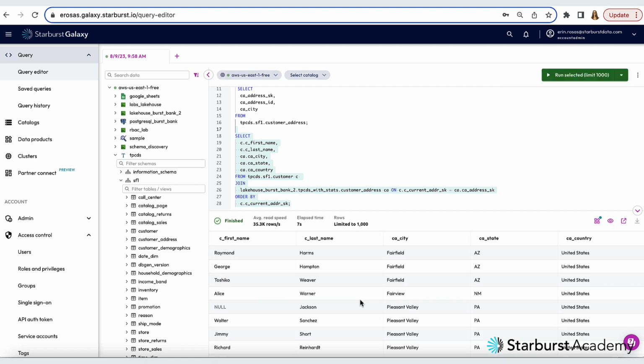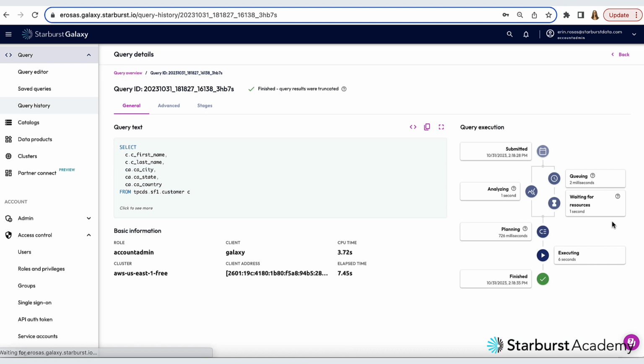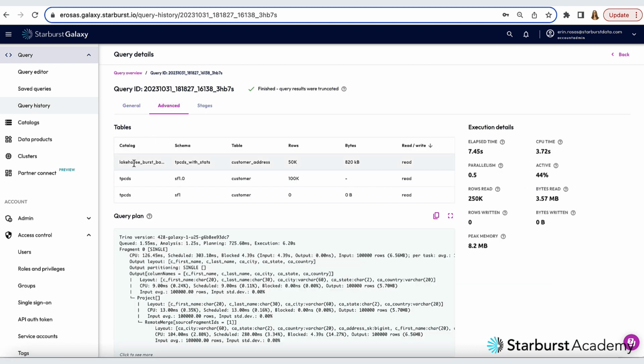Okay, now if we take a look at query details over here, and then advanced, you can see the tables that were being pulled for that query, and you can see that 2 of them are coming from TPCDS, and 1 is coming from the Lakehouse Burstbank catalog. So that's data being pulled from different sources, which is pretty cool if you ask me.